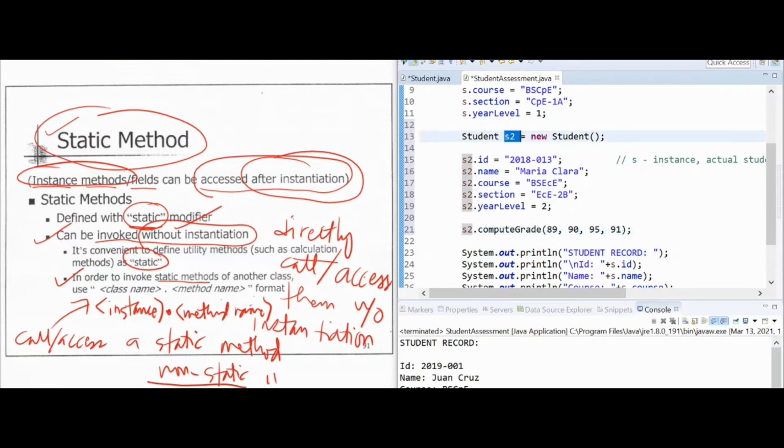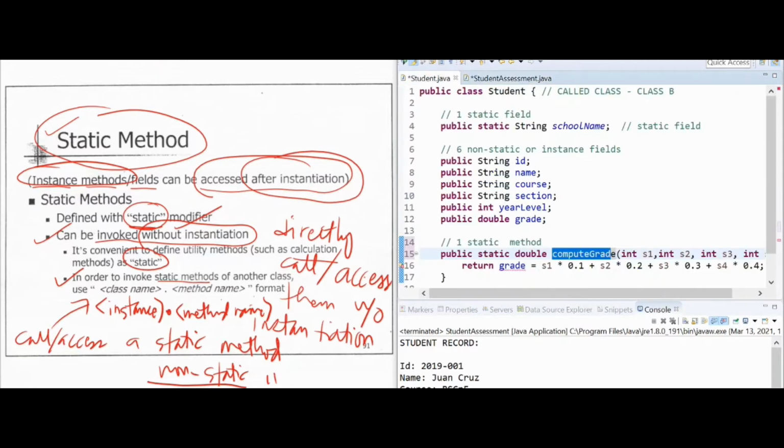S2 is an instance. Earlier, we defined computeGrade as non-static. Therefore, we can call computeGrade only via the instance. That's why we need to instantiate the class. After instantiation, we create the instance, then we can call the non-static or instance method via the instance. But when we save this, so that computeGrade is now a static method, there is an error here for grade. We cannot make a static reference to the non-static field grade. So we can remove this for a while so that we get rid of that error.